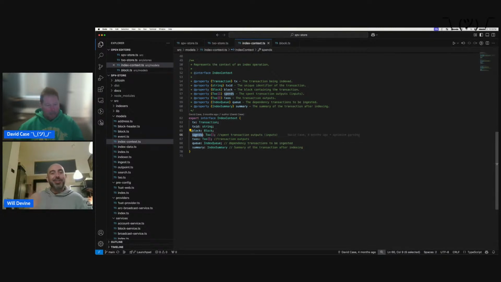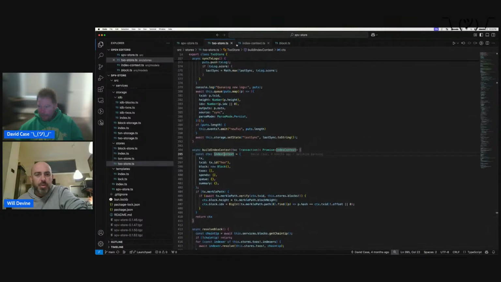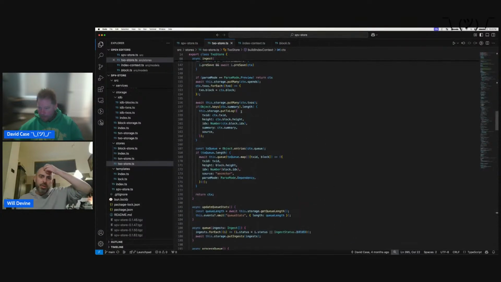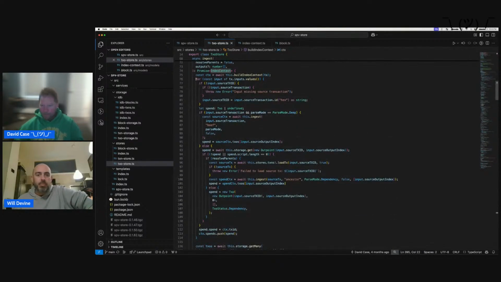Spends and TXOs. Spends are inputs to a transaction, and TXOs are outputs of a transaction. They're both using the same object, because, well, we'll get into that in a second. They're using the same class, yeah. So that is what an index context is. Go back up to ingest. Okay, so then we go through all the inputs of the transaction.